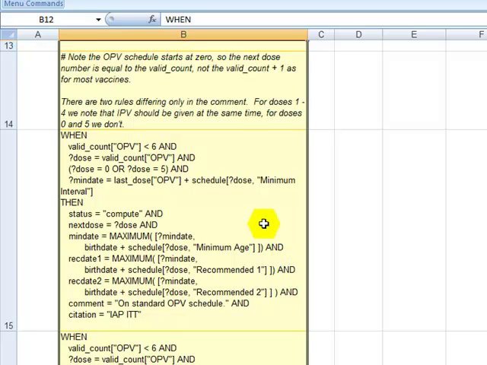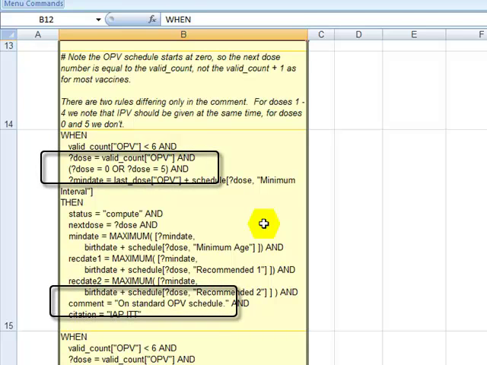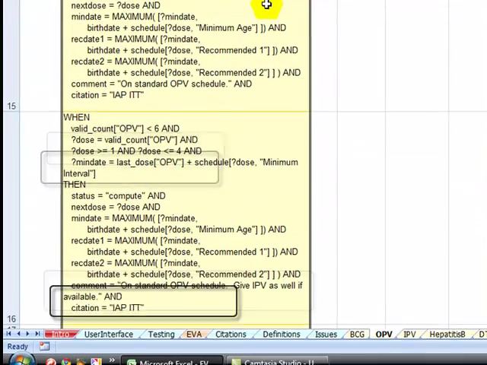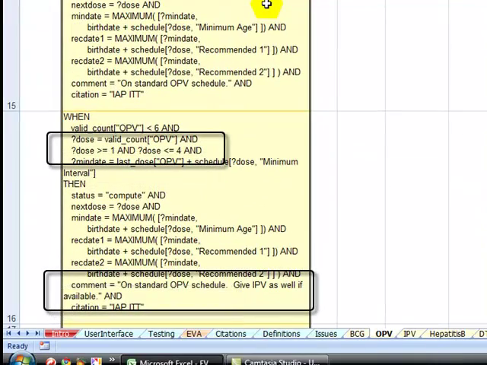Now, ordinarily, we would only need one rule to say use the schedule to decide what's next and to analyze what's happened, and those rules look like these, as we saw when we looked at BCG earlier. But in this case, we're going to have two different rules, and they're only going to differ in the comment. This is because OPV is recommended to be used with IPV for the middle 4 doses, not the 2 end doses. So we're going to have two rules here, one for the 2 end cases, in which case our comment is going to be that we're on the standard OPV schedule, or the 4 middle cases, in which case we're going to make the comment that we recommend they give IPV as well if available.